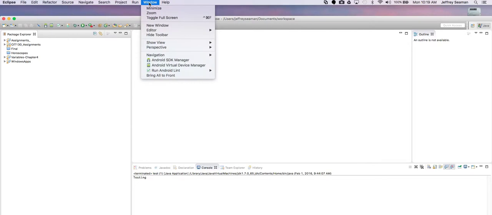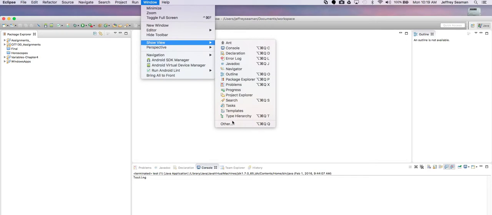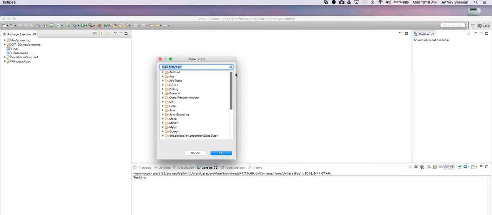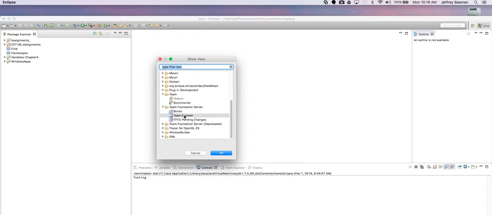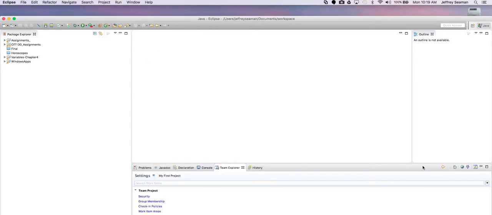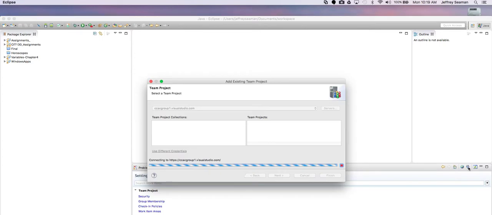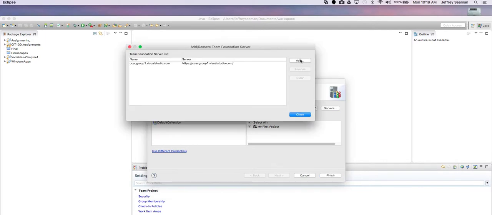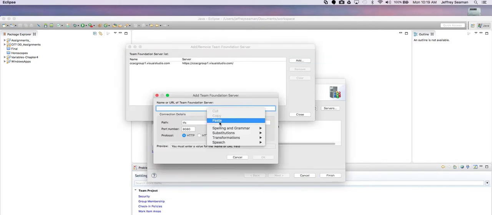I'm going to click on Window, Show View, and then Other. You're going to scroll down and look for something called Team Explorer, Team Foundation Server and Team Explorer, and hit OK. Next, you come over to the little icon that looks like an outlet and click it. What we're going to do is add a new group. If you click on Servers, Add, I already have this done.